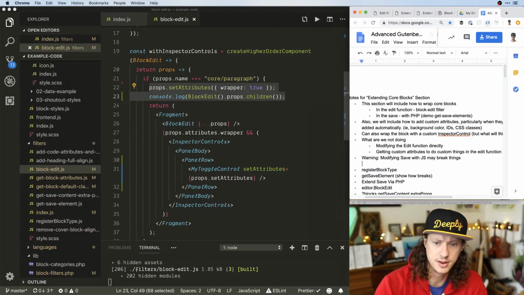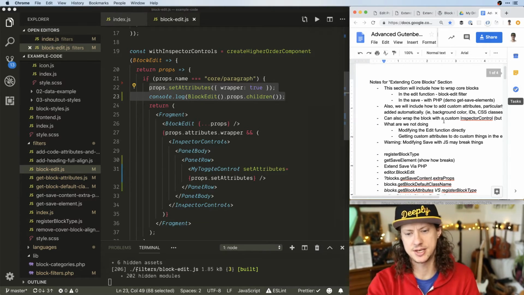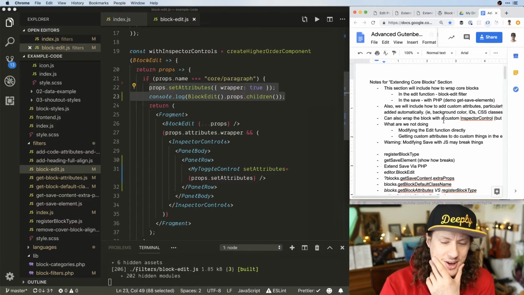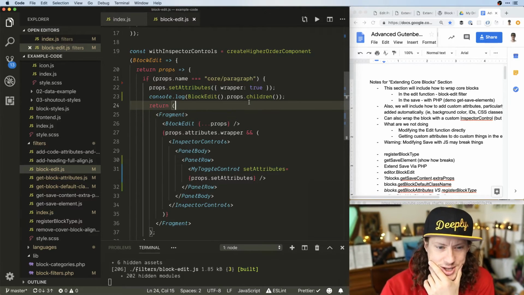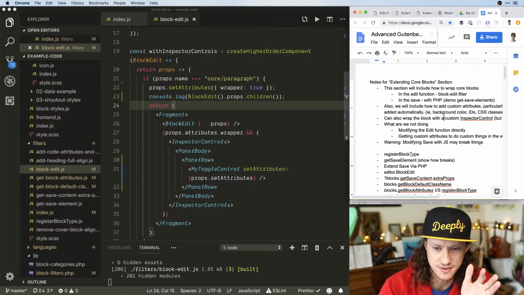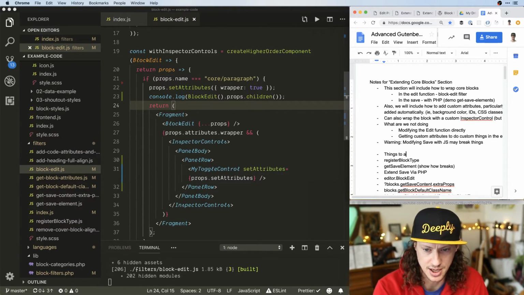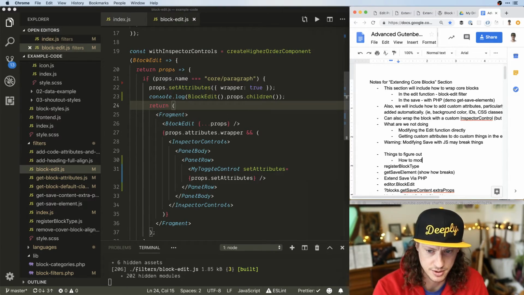Cool. I think that feels pretty good. I mean, it doesn't feel pretty good. It feels like what I got to do based on what our limitations are. But on my list of stuff I want to figure out, let's do a list. Things to figure out: how to modify block edit.